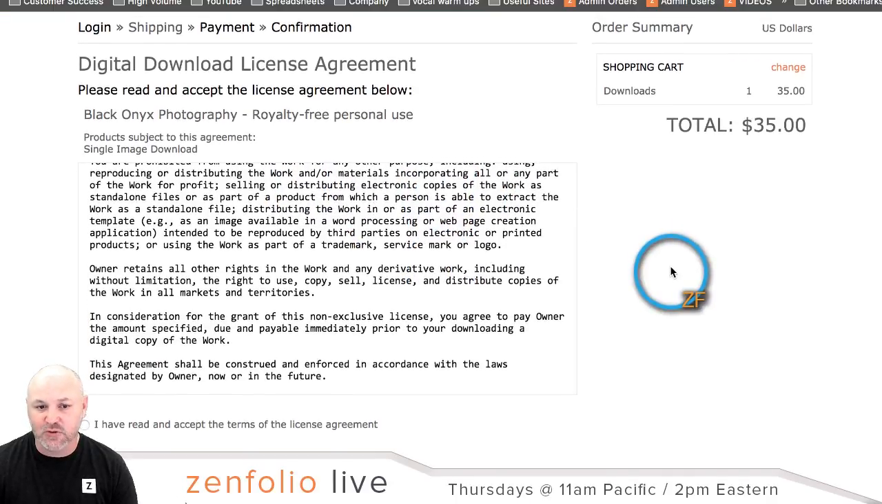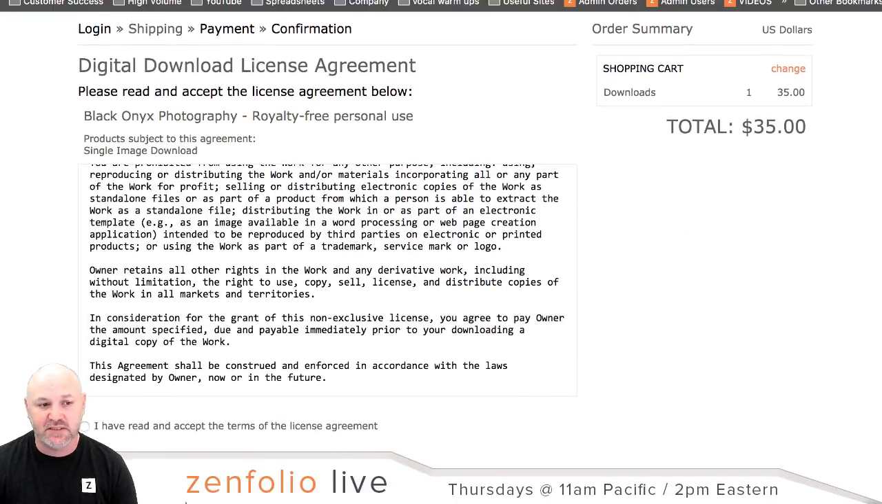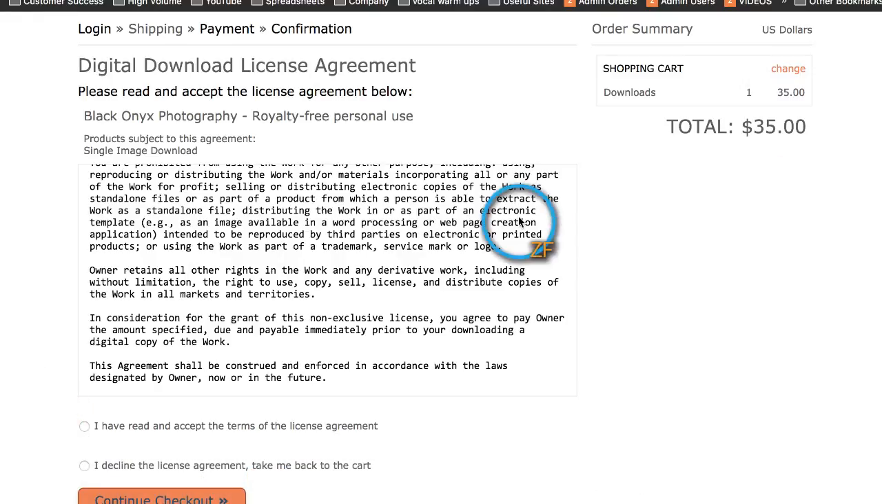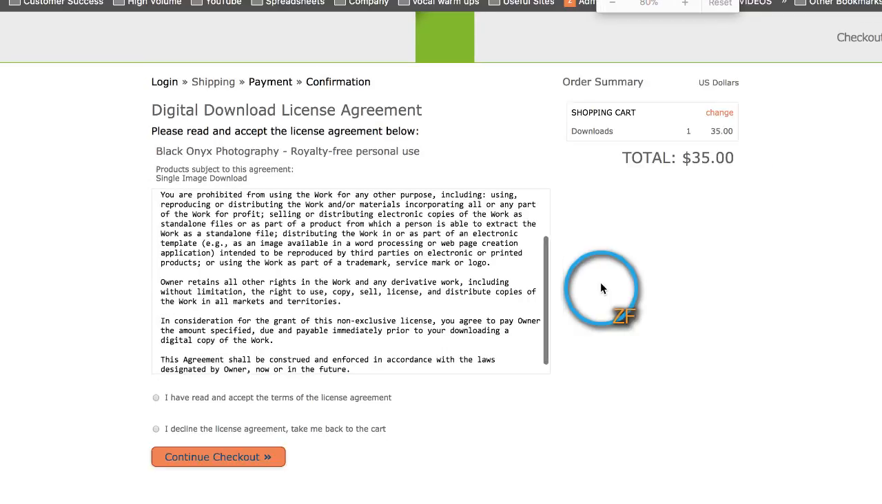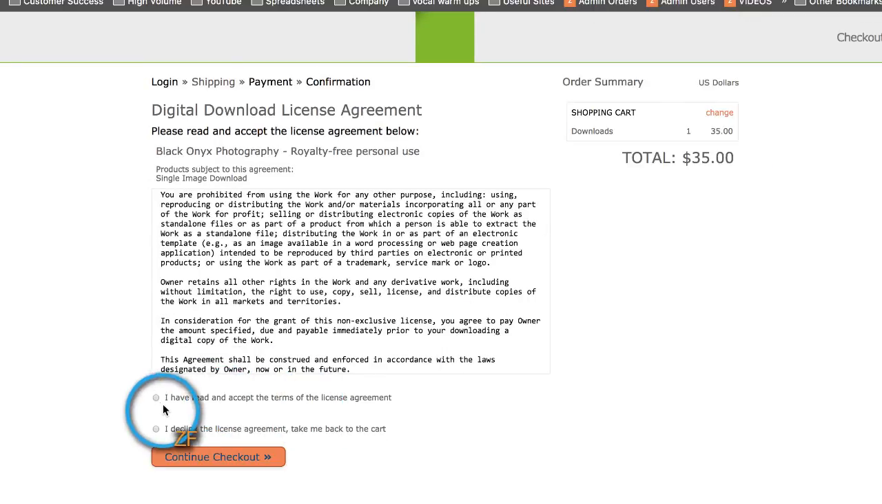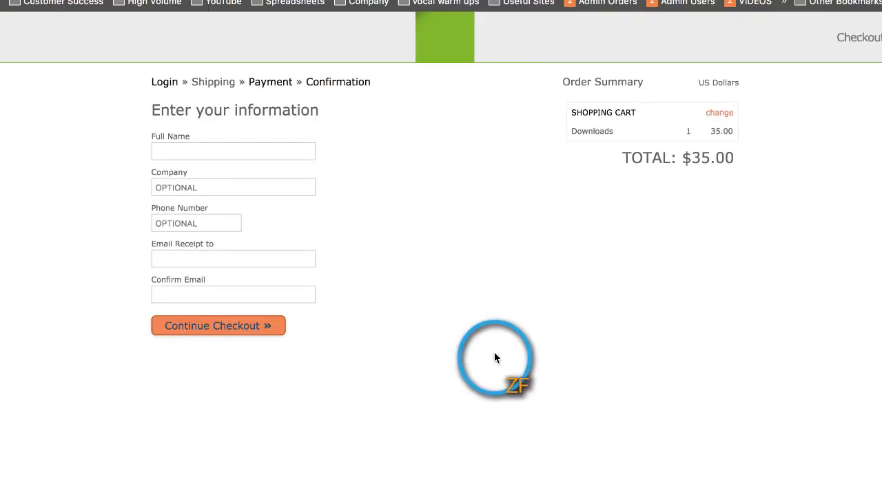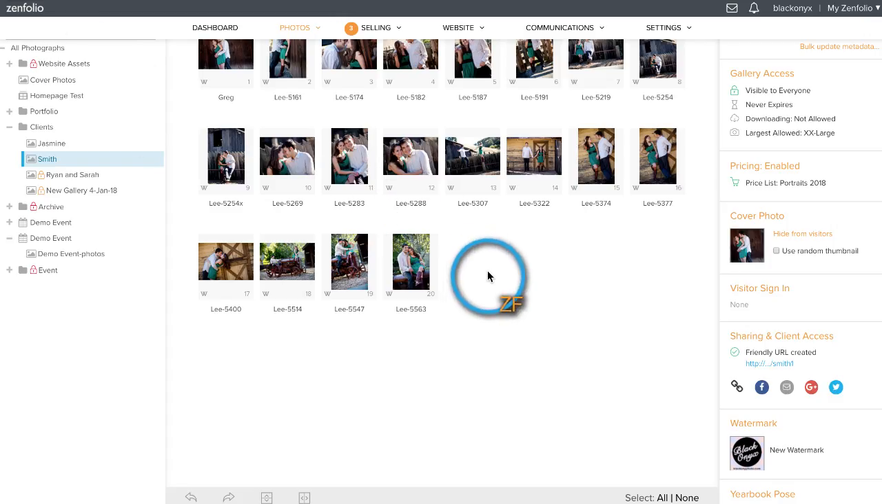Basically, it says they can use it, print it up as much as they want, as long as they are not making any money on it. They have to show that, yes, I have read and accept the terms. They click that, and then they can check out. So they're having to review that agreement, and that agreement also becomes part of the zip file that they download. So that is how you do that.